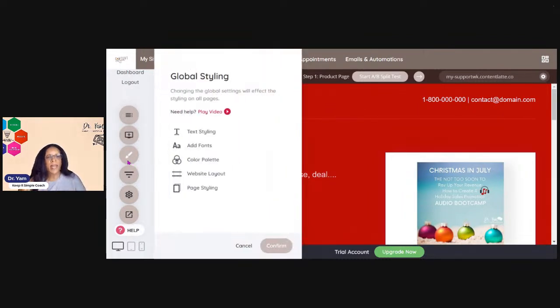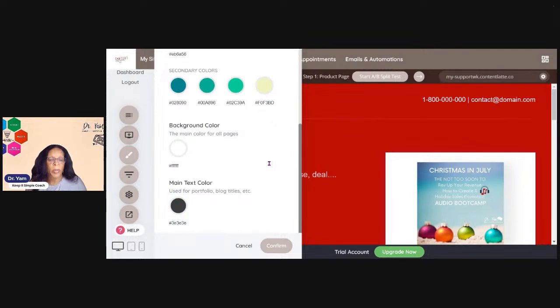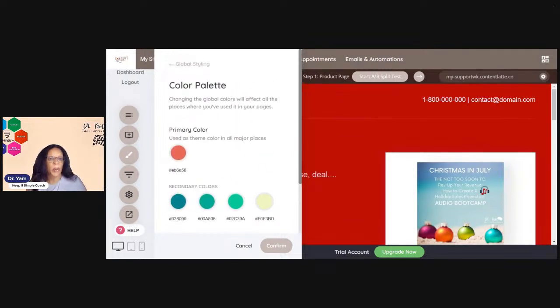Then there's your global styling. Now, here's a really cool thing. You can go right here to the color palette and put in your company colors, your brand colors. Put them in here, and they'll already be set and good to go. You can access all of this even during the trial period, so you can save a lot of time that way.